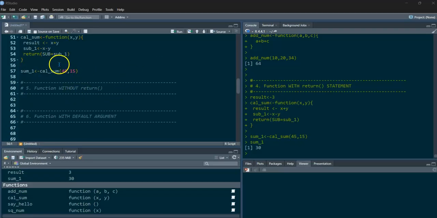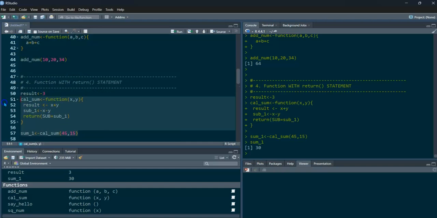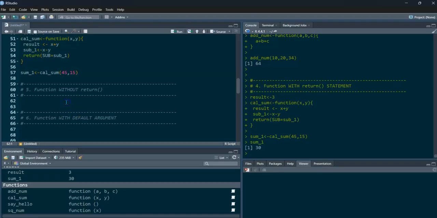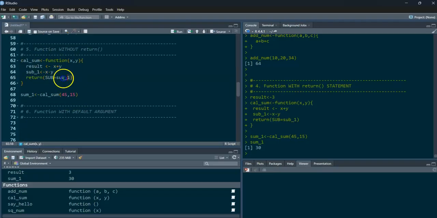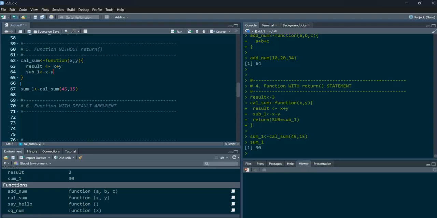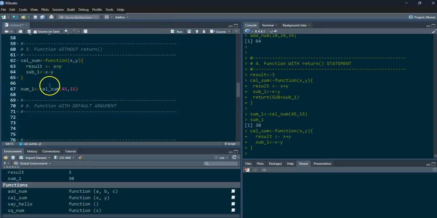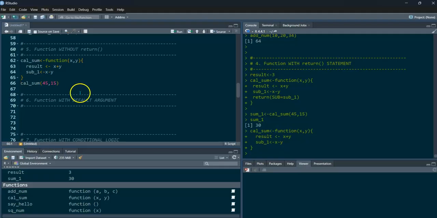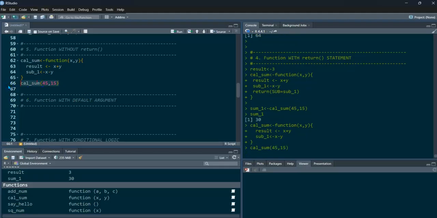Now without return, we already did it, but let me explain once more. Just copy this and paste it here. Now we are not using any return statement, and we are just running this. First I'm removing this and calling this function. First thing, it will not give you any output if you are not using the return statement. It's explicitly telling R that yes, I want this output.